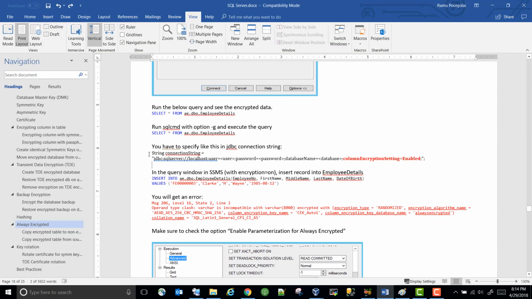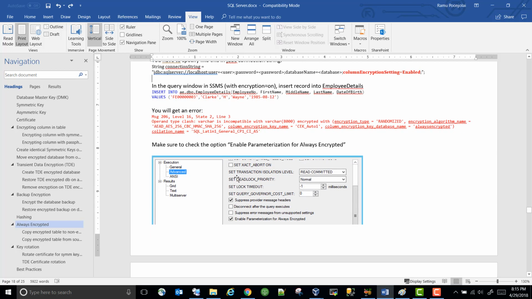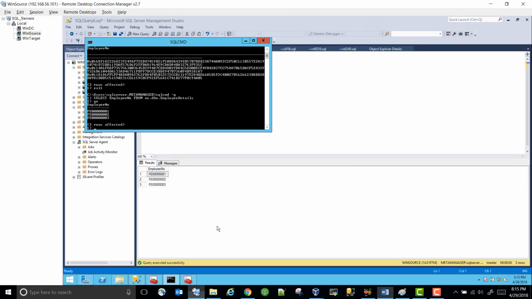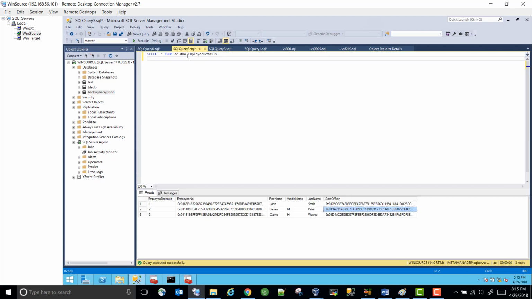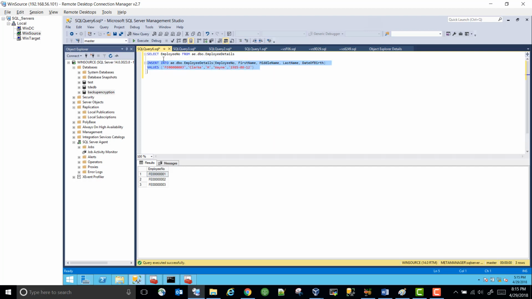If you are using the connection string in your Java application and whatever the application that uses the JDBC connection, you have to pass this additional parameter in the connection string to see the data that has been encrypted by Always Encrypted. So now let's insert some records. You will know what is going on. If I select, I can see the data, right?